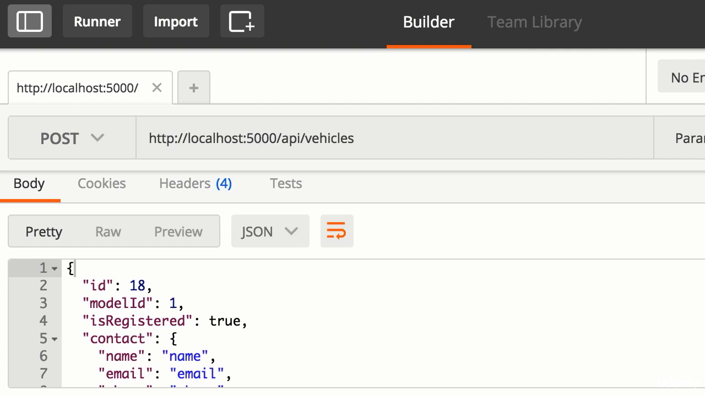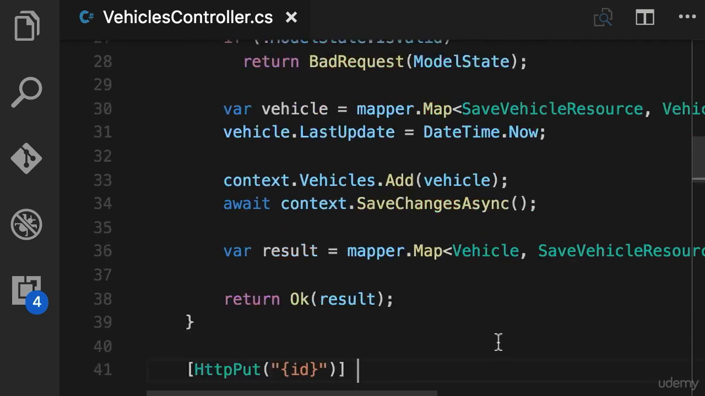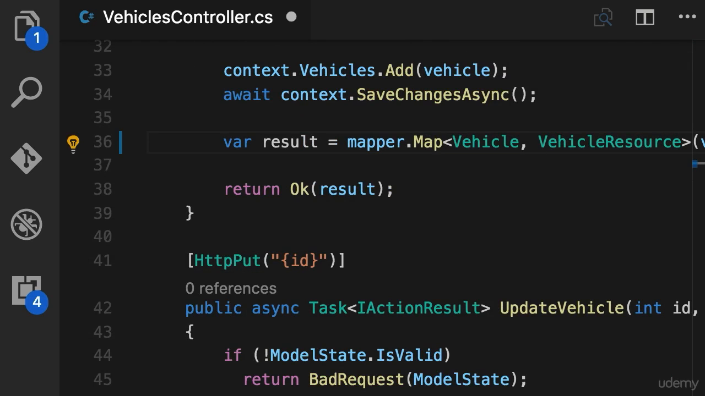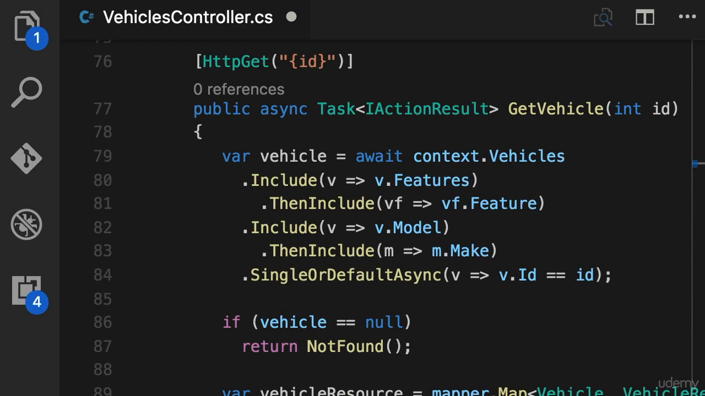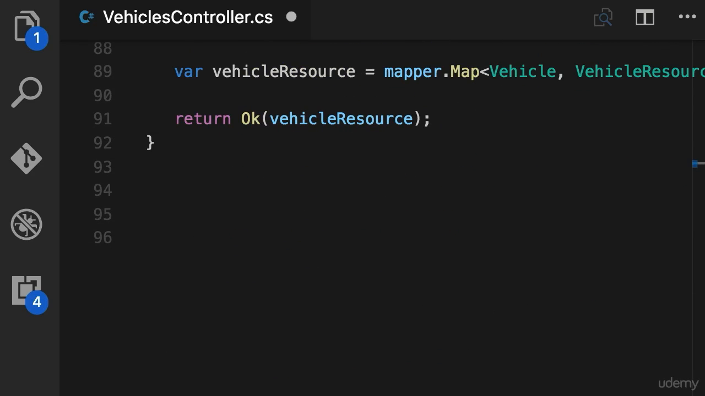So we only have the identifiers. Here we need a complete representation of the vehicle, including its last update date time, which we don't have here. So in our VehiclesController, in the CreateVehicle action, we need to change this mapping to VehicleResource. However, in the last lecture, you noticed that we had to eager load a few properties of this vehicle in order to map it to a VehicleResource.